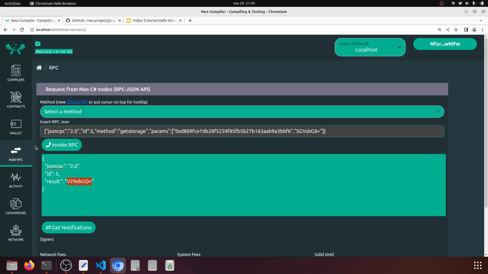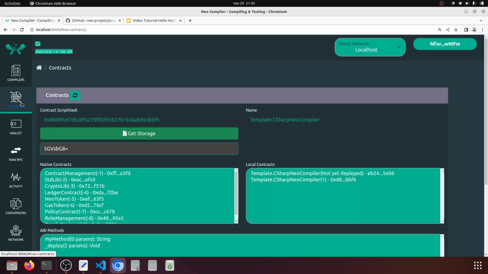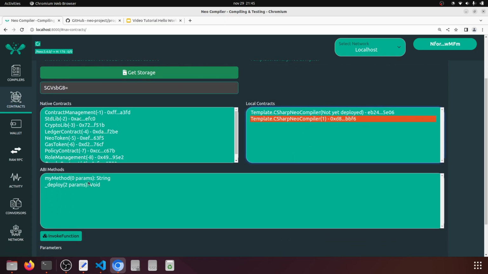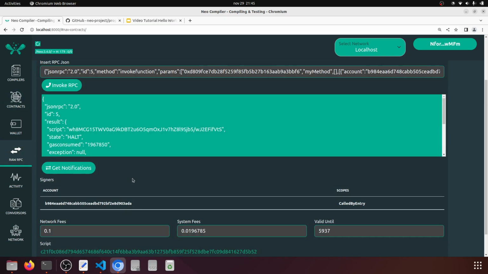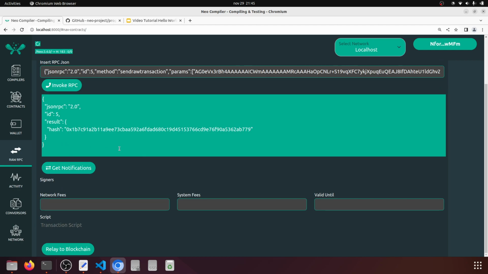What is this number here? Let's see here. Let's do the opposite. This is this hex. This is this. Okay, world. So the contract answered me that it's written hello world on the key hello. It's very simple. But we can also invoke commands. For example, I'll invoke my method. So I invoke the method, and now okay, I can send it.